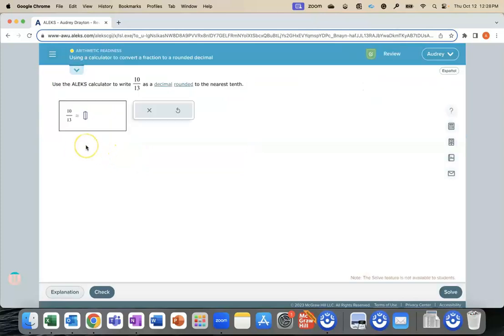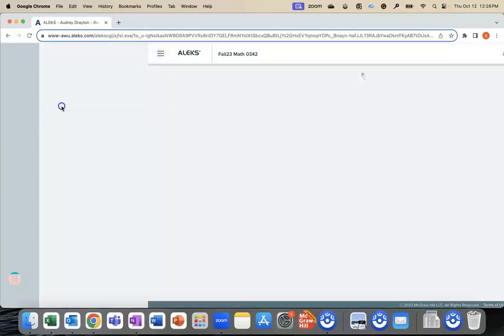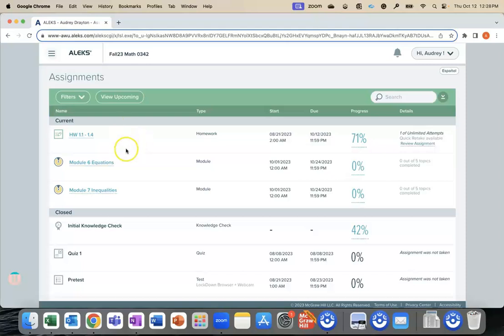If you're looking to review something that's not in the adaptive side of ALEKS, that's in the non-adaptive side of ALEKS, like a homework, test, or quiz assignment, if you navigate into the menu on the top left corner and go to your assignments page, you will see that listed here.